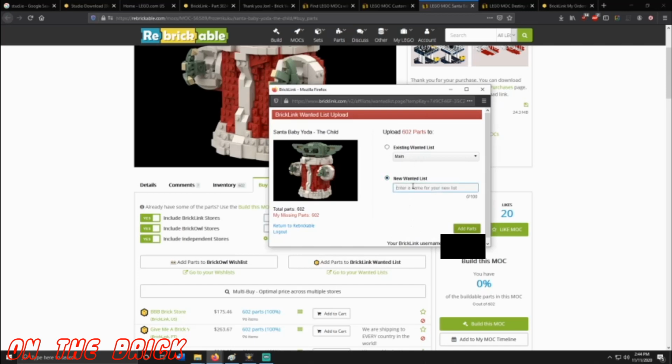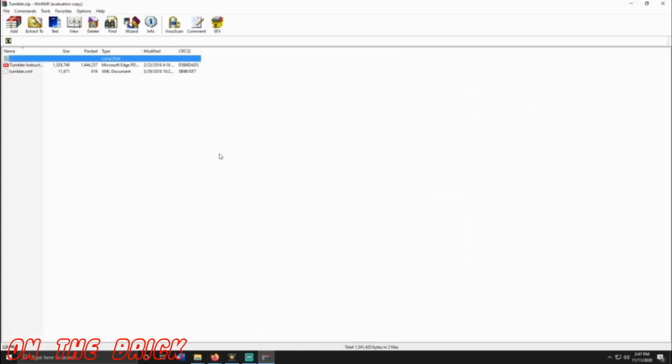Go ahead and hit new wanted list, give it a name, and then just hit add parts and you'll be good to go. In fact, whenever you're ready, you can just hit view wanted list and it will take you straight there. So now you have your parts list, whether it's through Brickvault or through Rebrickable. But how do you go from having this file to having the pieces?